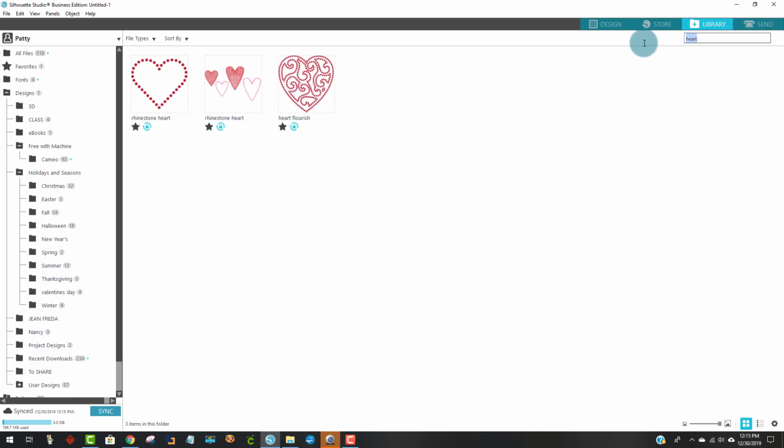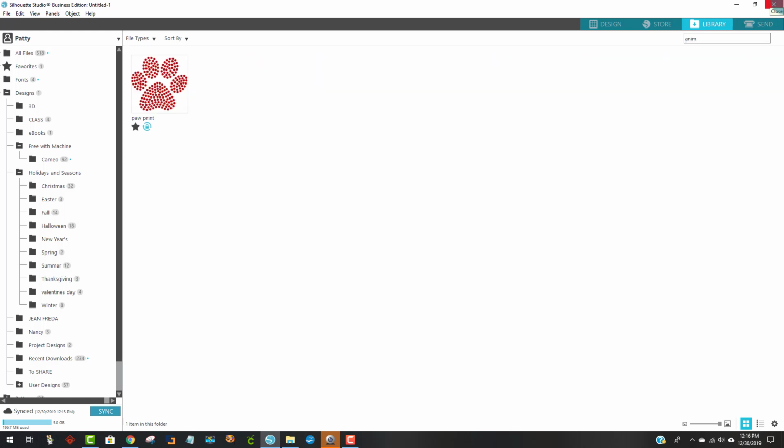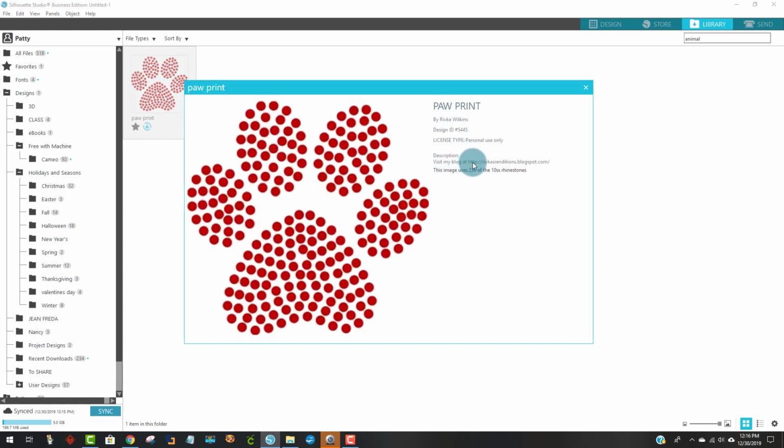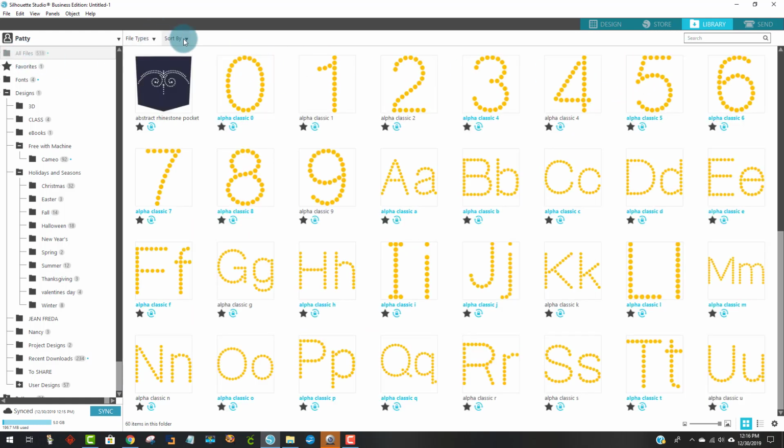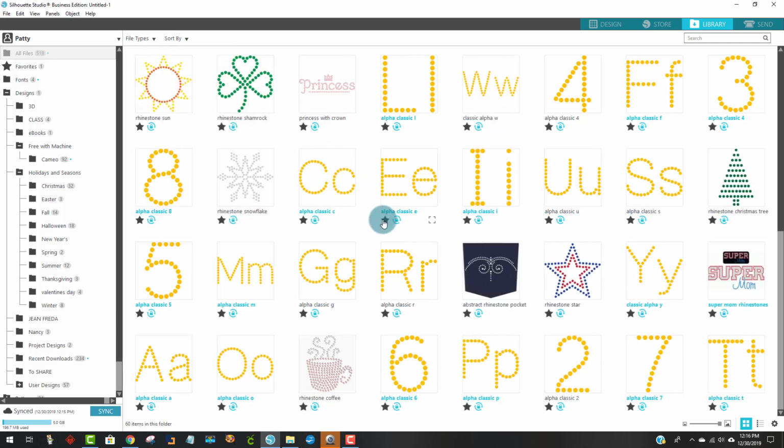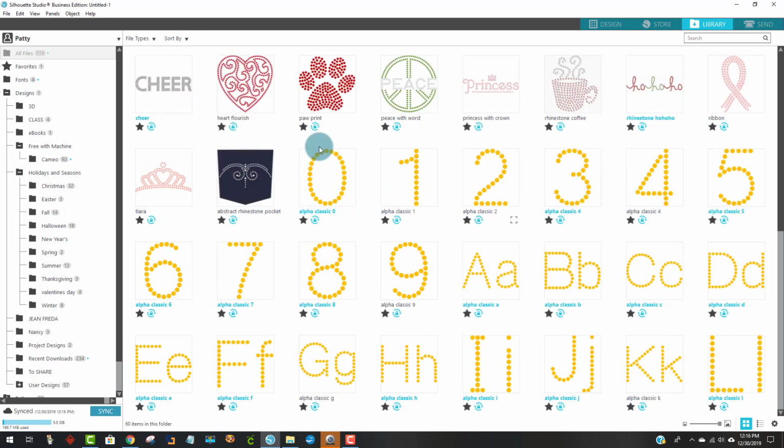Let's say I want to find animal, maybe a rhinestone animal. Okay, the only thing I have that goes under rhinestone animal is this. Here's that extra information we can get. And it tells how many rhinestones, what size, and so on. So also, let's go back up here, and you can sort all of these files by their name or the date modified, or by the type, so all the rhinestone types would be together.